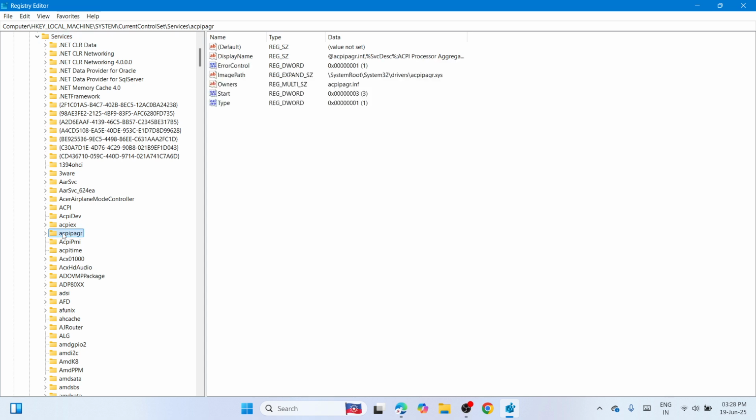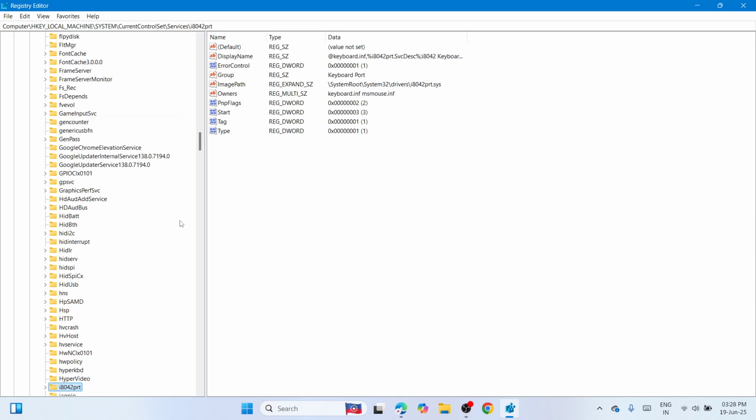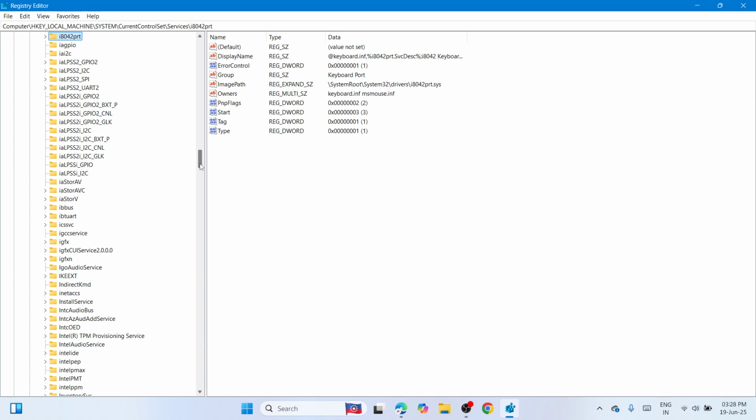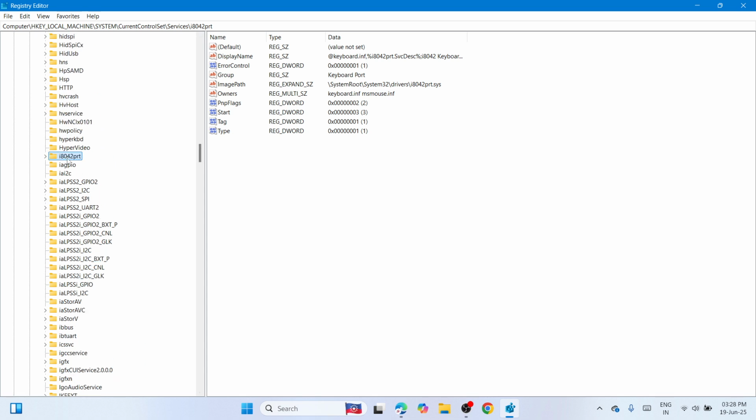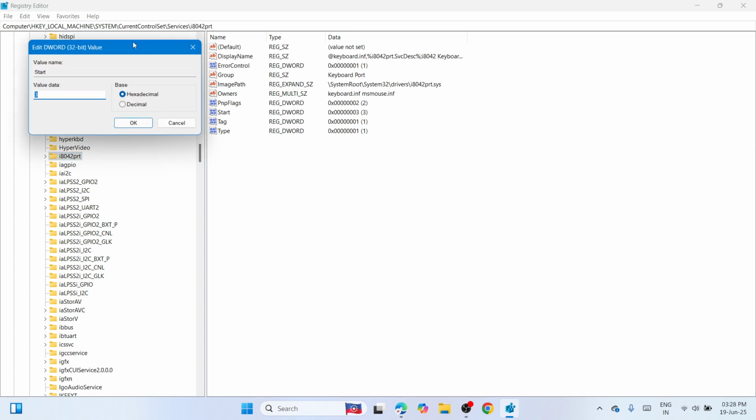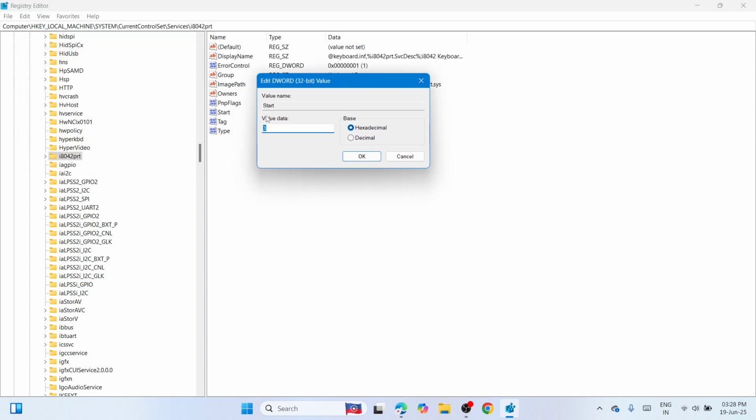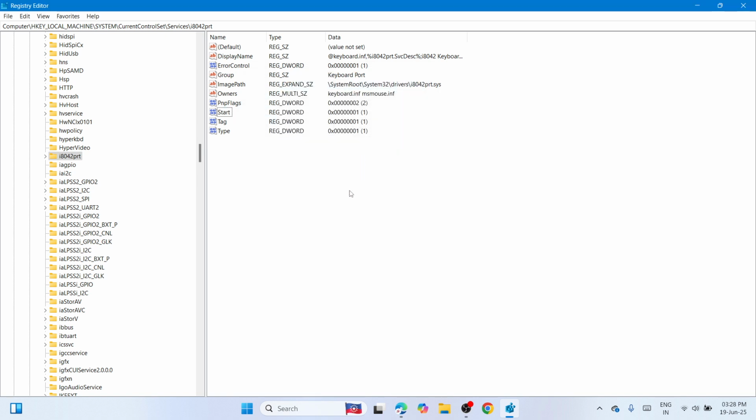any of the file folders here. Type I on your keyboard, and there you'd be navigated to this file folder named i8042prt. Okay, once you've selected it, you need to navigate here at the center. There you can find Start, double tap, and from setting the value data into 3, set it into 1. Click on OK, and then restart your computer.